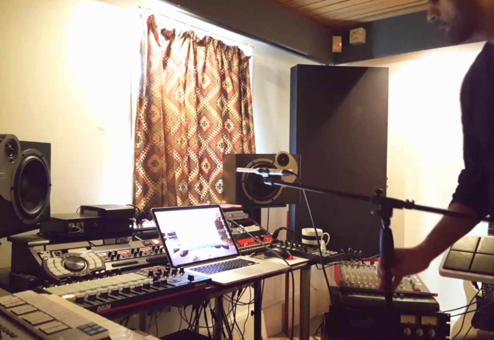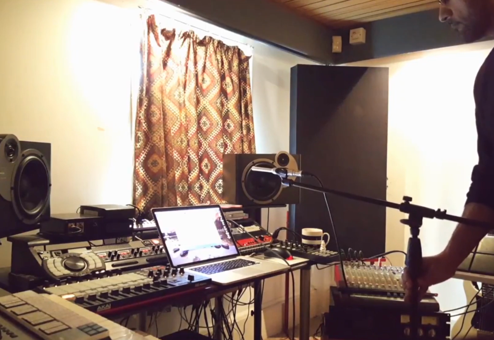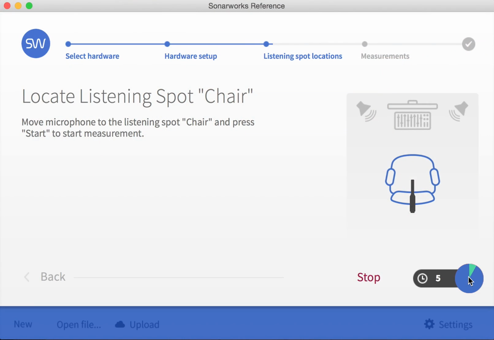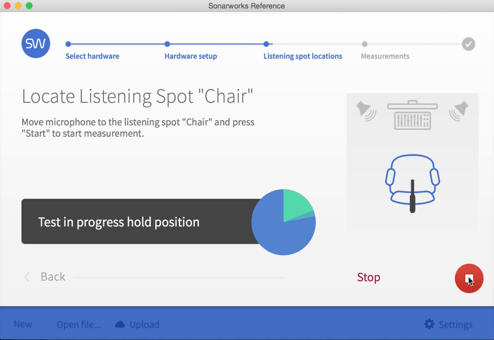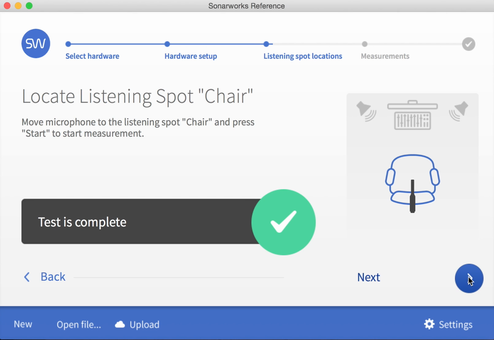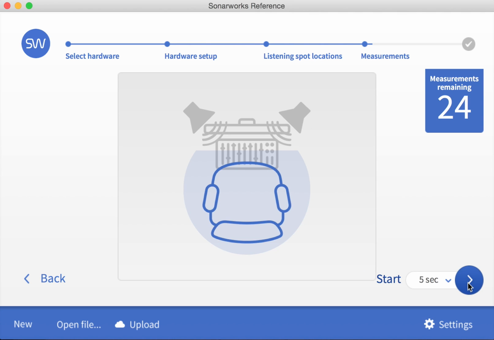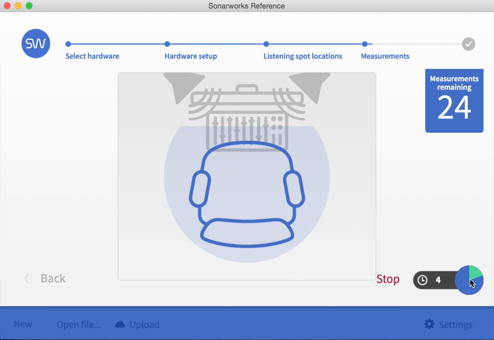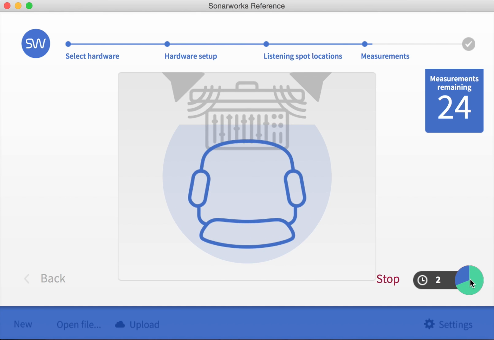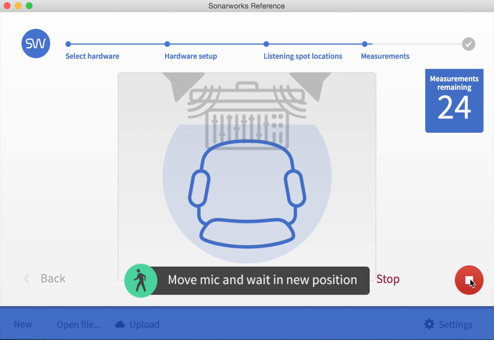Now, place the microphone back in the listening spot. You can now review the dimensions and make fine adjustments again if required. Now that the listening positions have been calculated, you can move on to the measurement phase. Sonarworks Reference 3 gives you up to 72 measurement positions on PC and up to 24 on Mac.